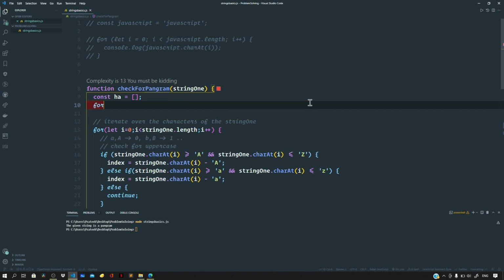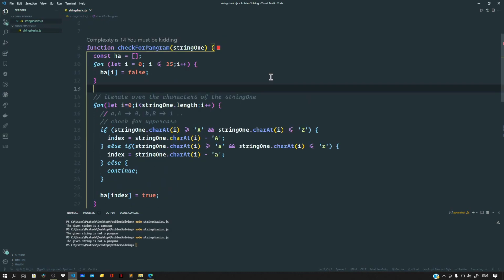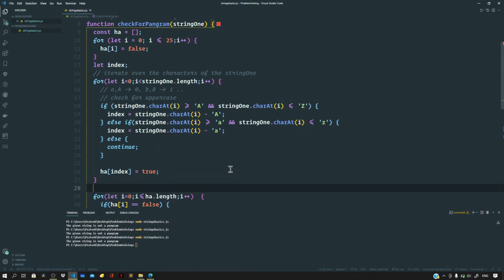So here what we can do is define a loop for let i is 0, i less than or equal to 25, because we have 26 characters and the index will vary from 0 to 25, i plus plus, and here we can say HA[i], so the element at the index i in our hashed array, and set this to false. Now here I missed one thing, we need to define the index variable as well. So let us log the HA right here. So console.log HA, and now run the file.